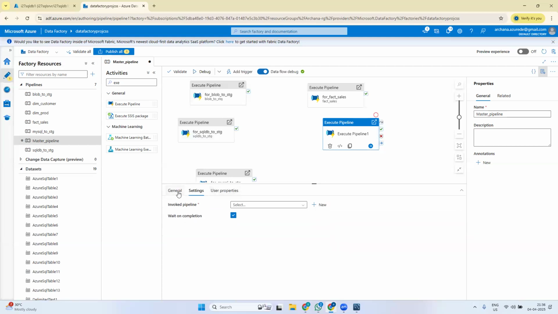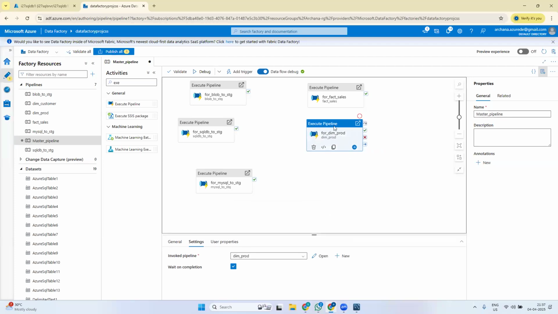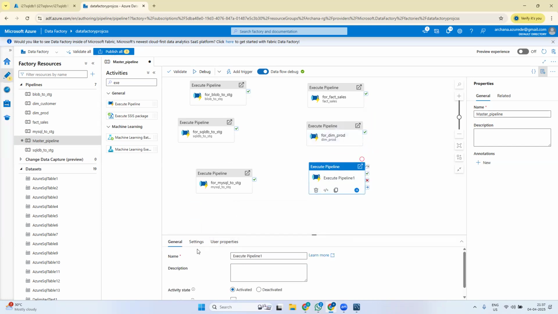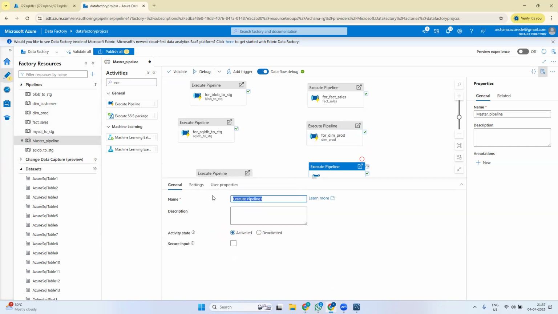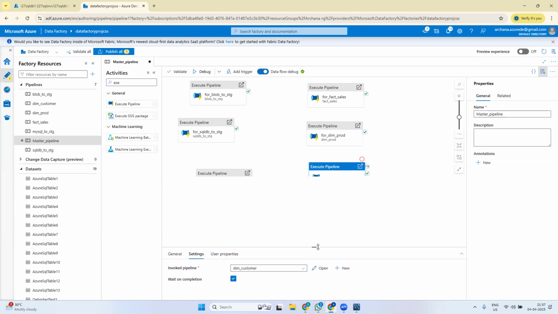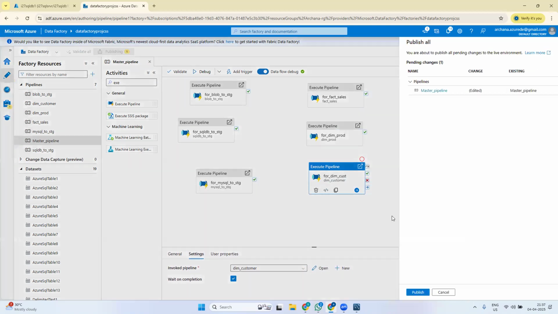I'll select another one. This name would be for dim product, and this would be another execute pipeline. Then I'll create another one for the third pipeline. This would be my dim customer. The name would be dim_cust, and I have to select this dim customer pipeline. Right. So I have created this second set of pipelines also.